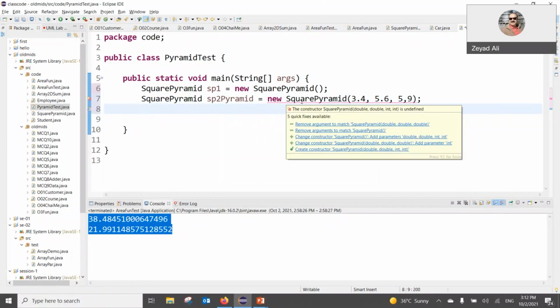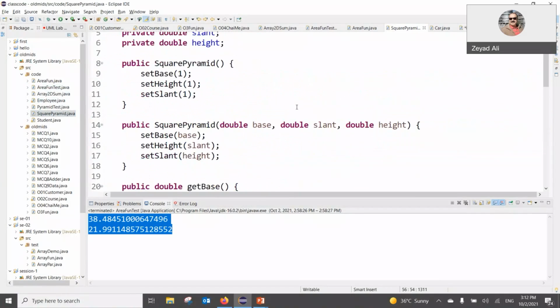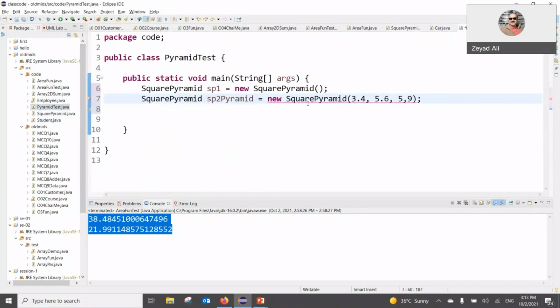I will say here, what's the error? The constructor double integer. What did I do wrong here? New square pyramid. It's square pyramid here. Double. Did I provide? Okay, let me go back to the pyramid test. I see I'm doing something wrong. Yeah, okay. Yep. 3.5, comma, 7.9, comma, 6.9, comma.